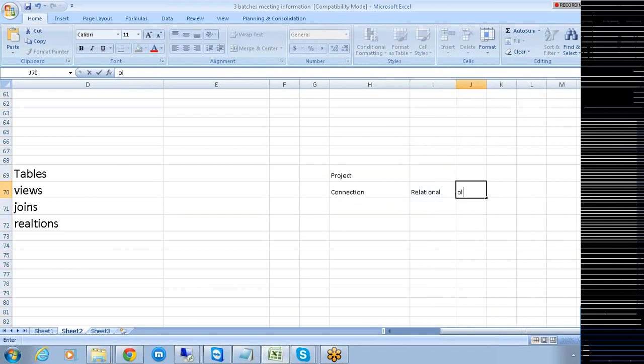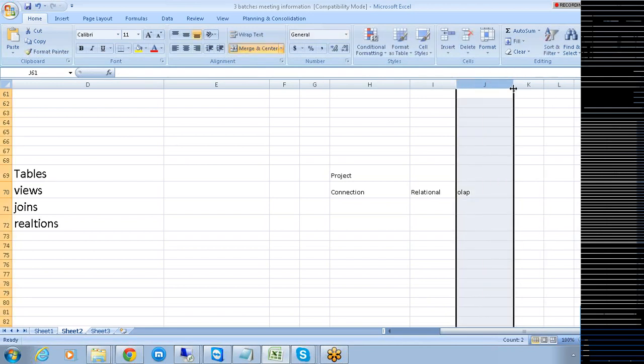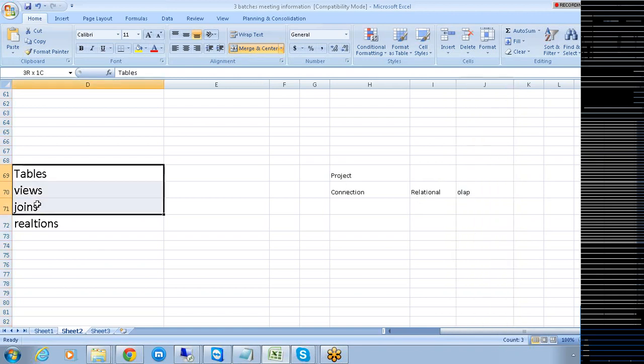And the second type of connection is what is called the overlap connection. Okay, Vijay, you have been working on cubes, right? SAP BW. Yes, Ravi. See here, if your database is going to contain tables, views, joins, and relationships, then the type of connection you need to create is the relational connection.